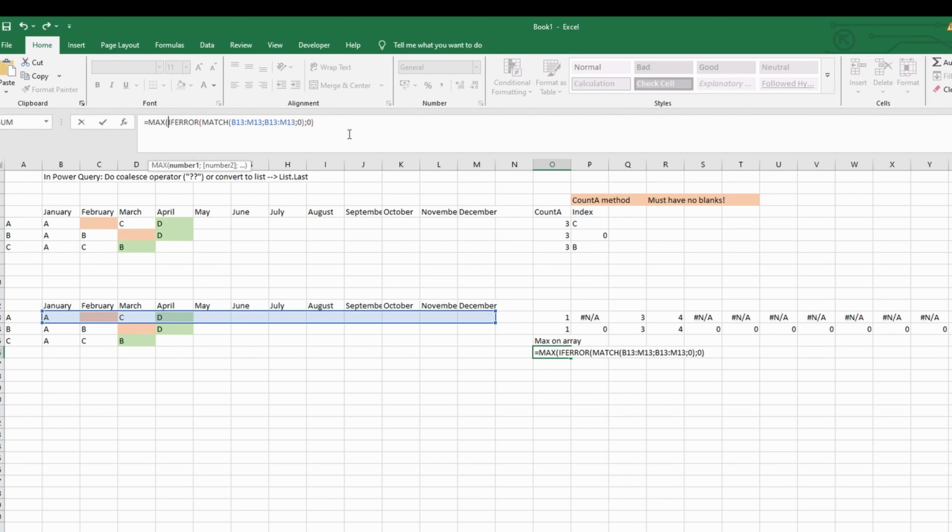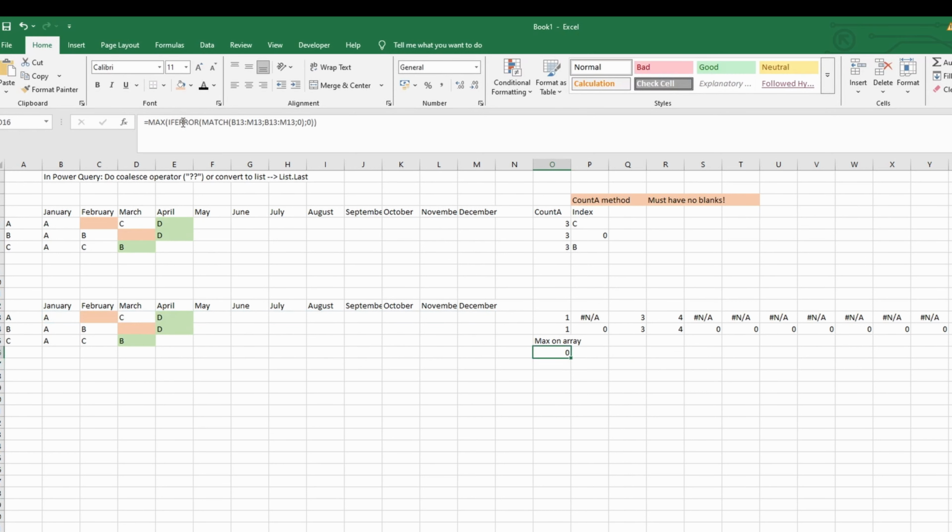I can then do max, and I'm going to repeat the reason why I need to do if error is that max doesn't play well with errors. But max now acts on an array, which gives me 4, and actually it gives 0 because I also need to wrap this in a CSE expression.